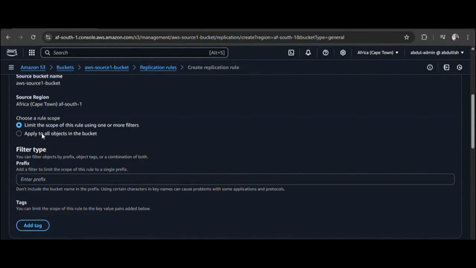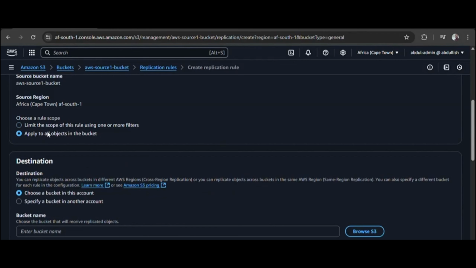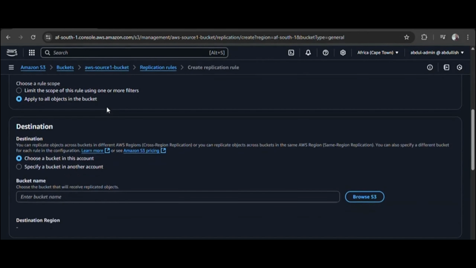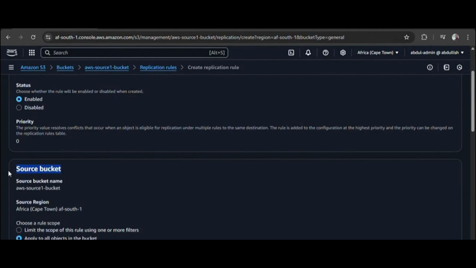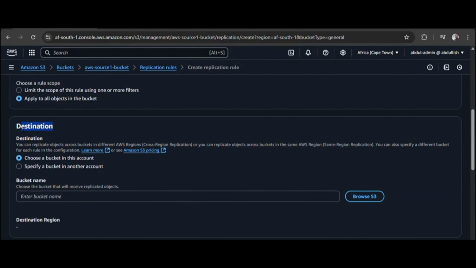So what we need to do here is to select this because we want it to happen to all the objects. And then here, destination. If you look closely, this is our source bucket and this is our destination bucket. So we have to do little settings as well for the destination, just like we have done for the source bucket. So for the destination now, choose a bucket in this account, which is this particular AWS account, or specify a bucket in another account.